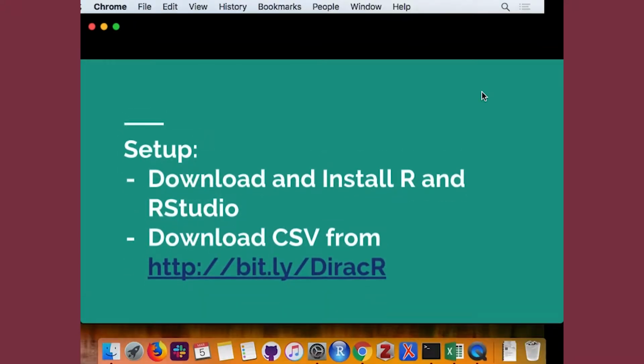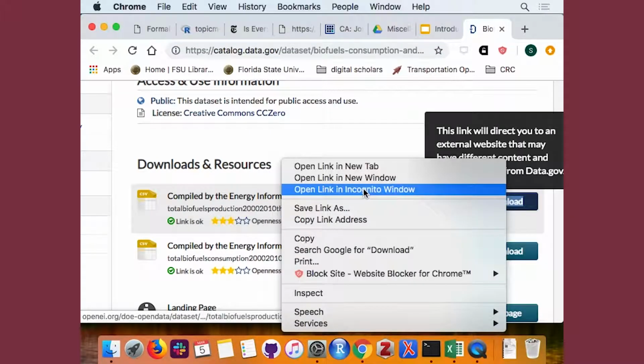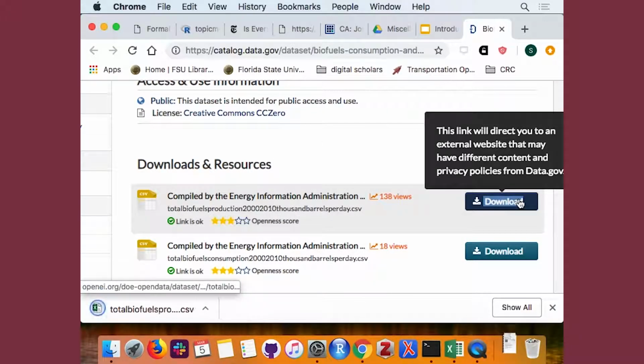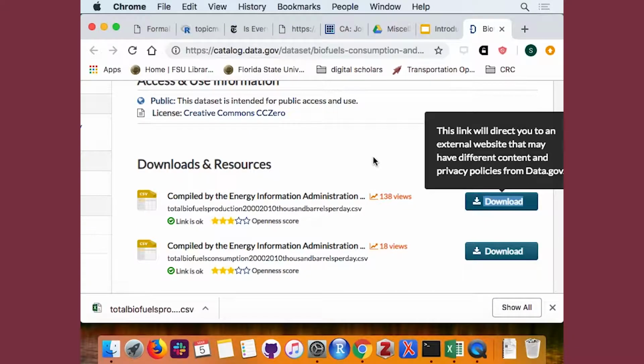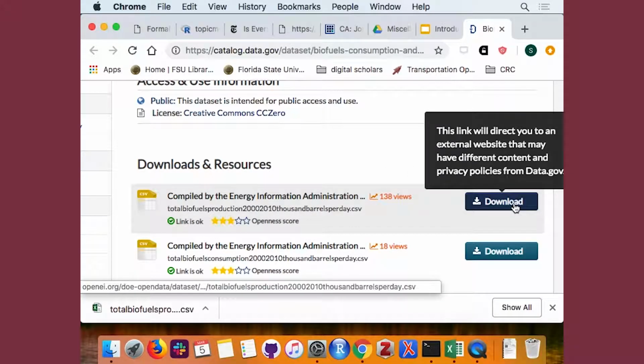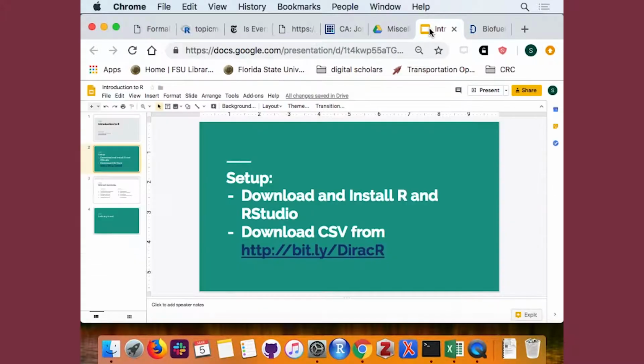So when it says download, if it doesn't automatically download it for you, what you're going to want to do is right-click, and then it should be save link as, or save file as. Bring up that link again. It should automatically download it for you, but if not, just right-click on that download link and see if you can save the file as. Okay. Save it as the name that it's been given. It should be that CSV. All right.